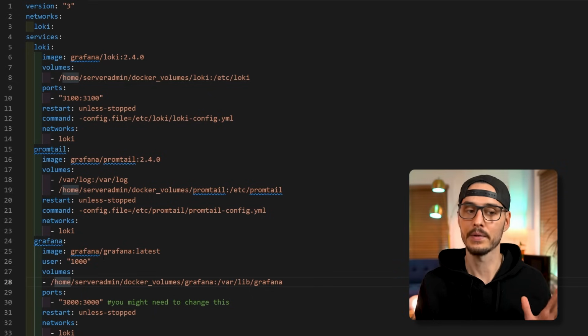So on the outside, or the host, it's server-admin/docker-volumes/grafana. And then on the inside, it's /var/lib/grafana. So this will persist Grafana itself, so that every time you reboot the container, you don't lose your configuration for Grafana. And next is ports of 3000 on the outside and 3000 on the inside.